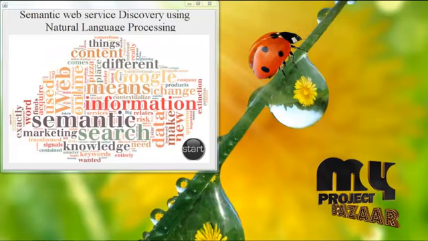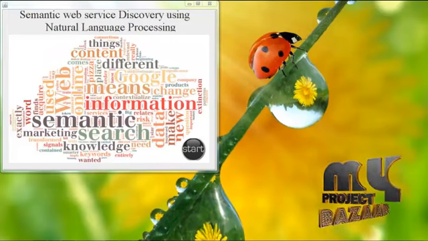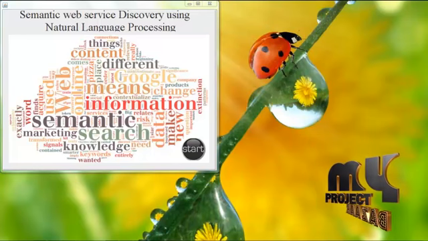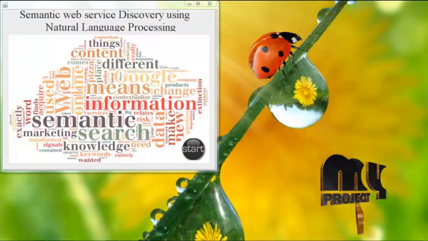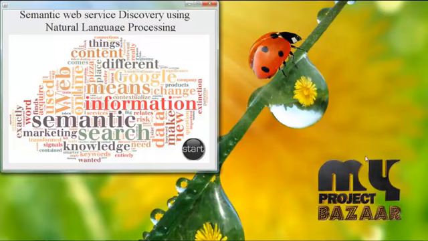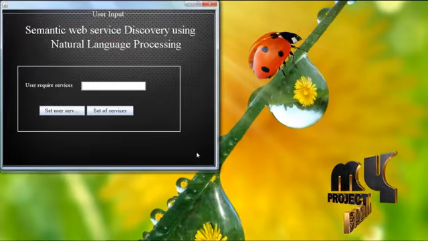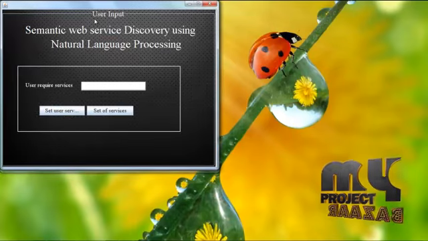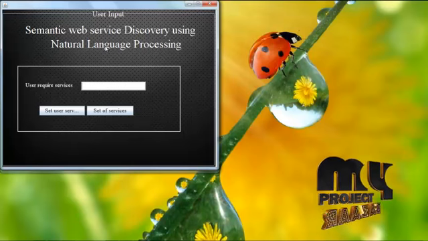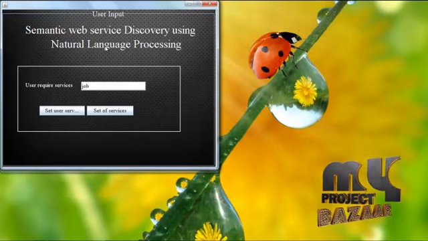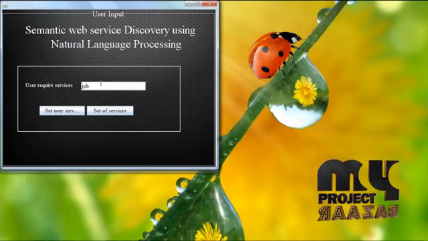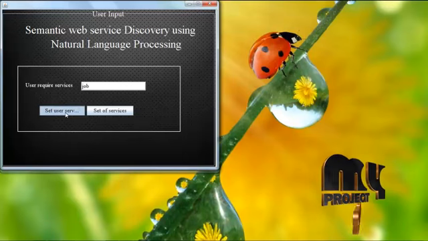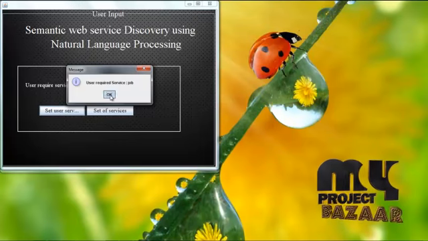Now we see the implementation of semantic web service discovery using natural language processing. Home.java is our basic file. Right click and select run file. Now click start to move to the next page. On this page we require user services. Searching services are entered in this area, like job. This is the keyword the user is searching for in the related content presented in our data set. The user required services are set.